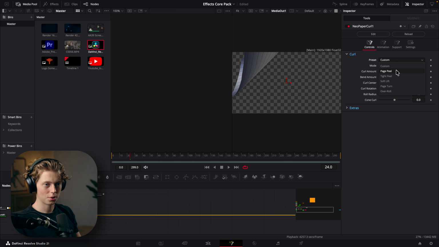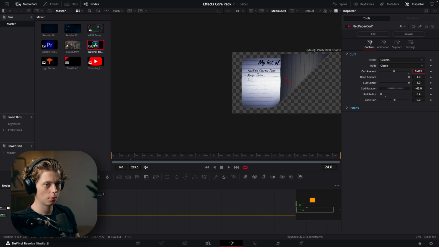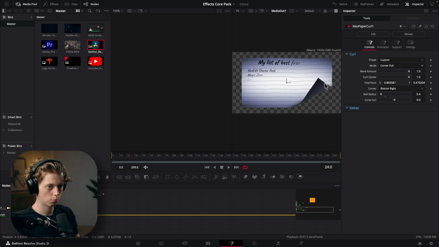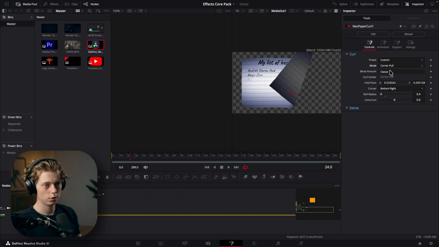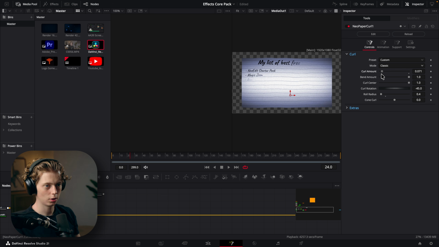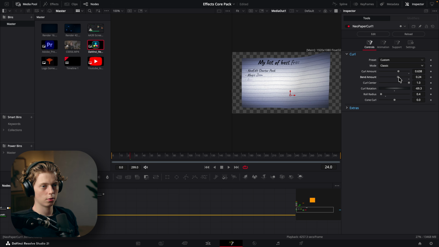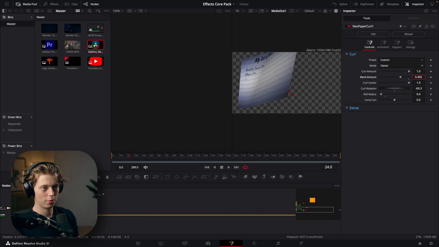Then you can also grab a couple of presets you can choose from, and then you can choose the curl amount. You can choose the mode, which is classic or corner pull. Corner pull basically, you can see that we can animate it by dragging this center property. But I'll usually just do classic where we can choose the curl amount and the curl rotation animated that way. And then we can also choose the bend amount. So this is just how it's bending. I usually always just leave this as 1.